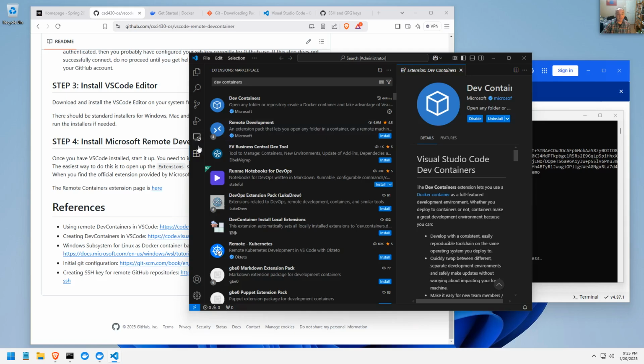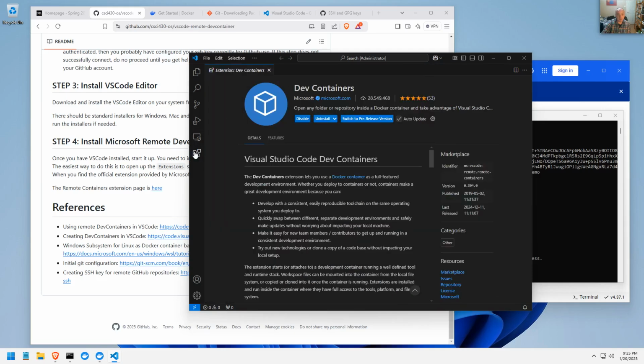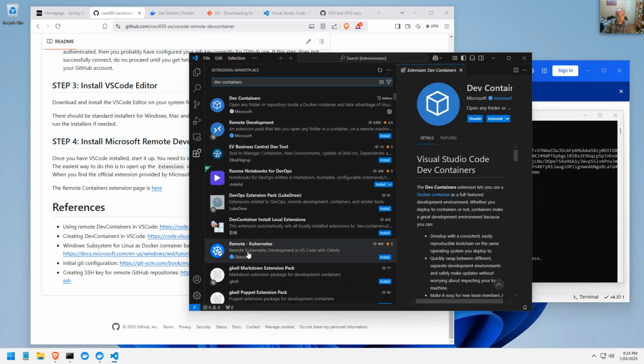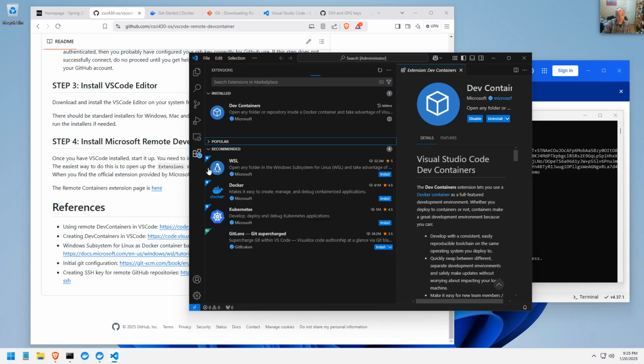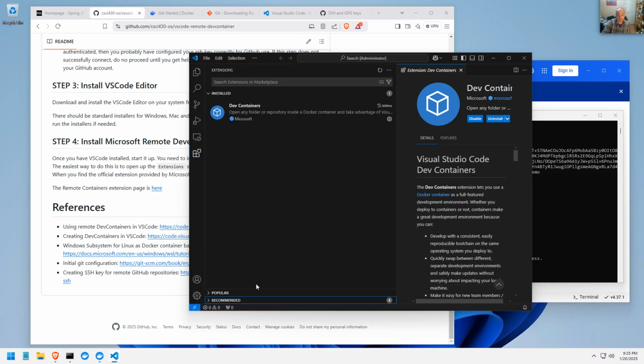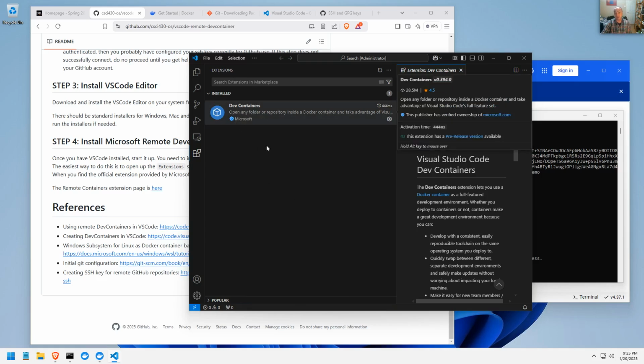All right, and when it's installed, you should see. Let me clear off my search here. I get annoyed by the popular and the recommended. I often just uncheck those. So anyway, so you need to just have the dev containers to get started.